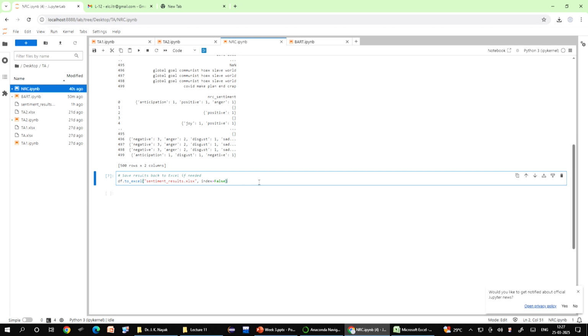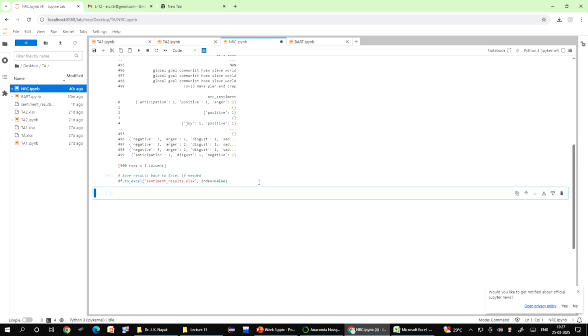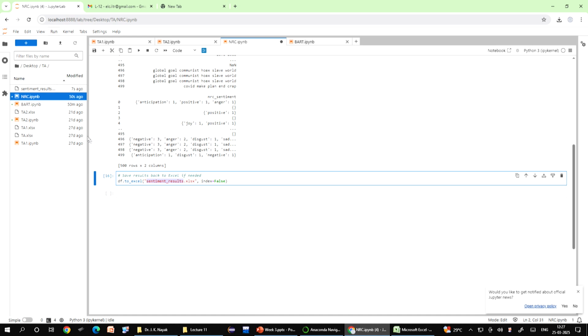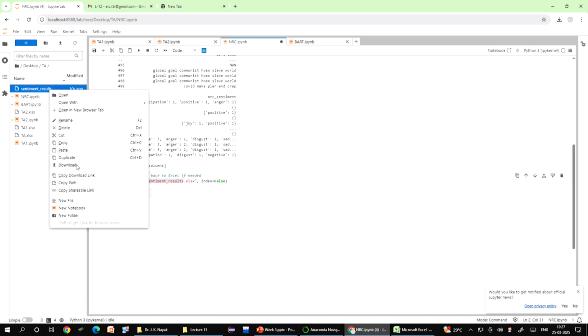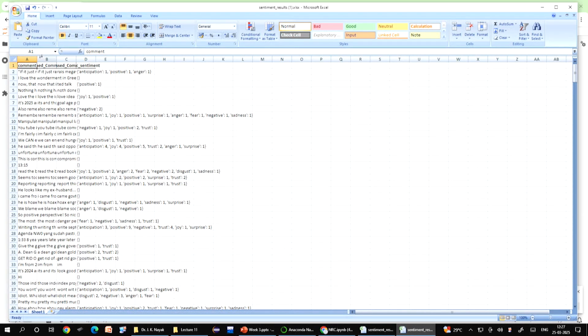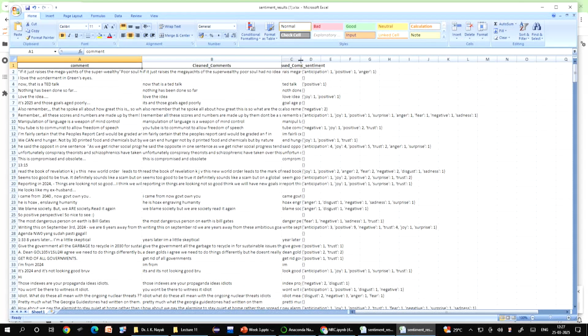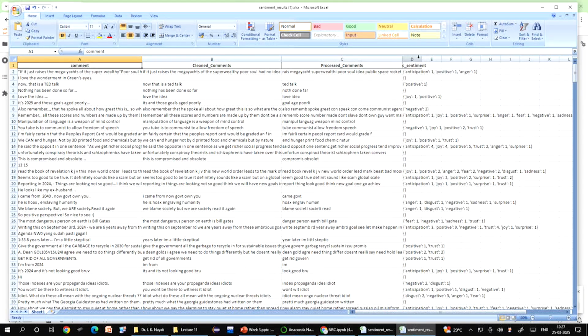Okay. So, what has happened now? Finally, we have performed the sentiment analysis using NRC Lexicon and we can see the result also. Now let us look at how the result would look. If you see this file, let us arrange it. First we have our comments, then our cleaned comments, then the processed comments, and then this is what we are talking about, the NRC sentiment.